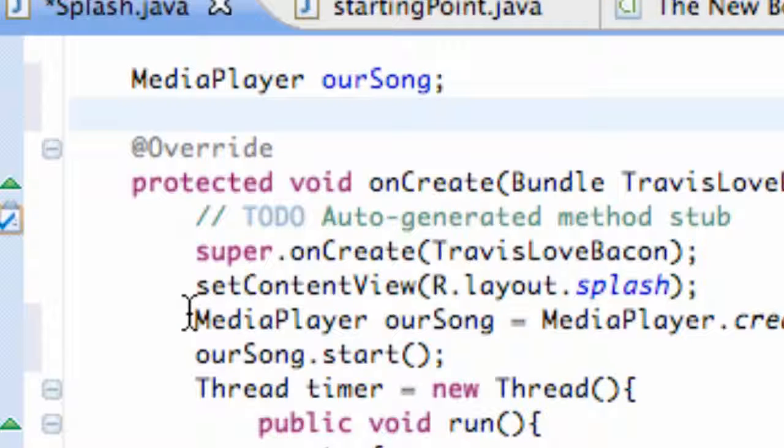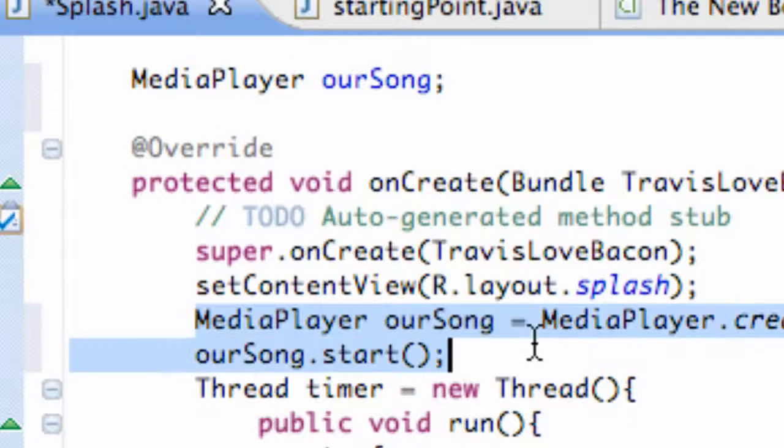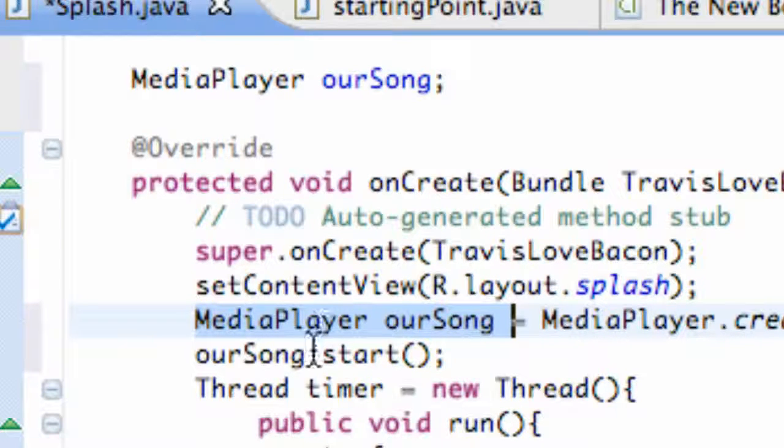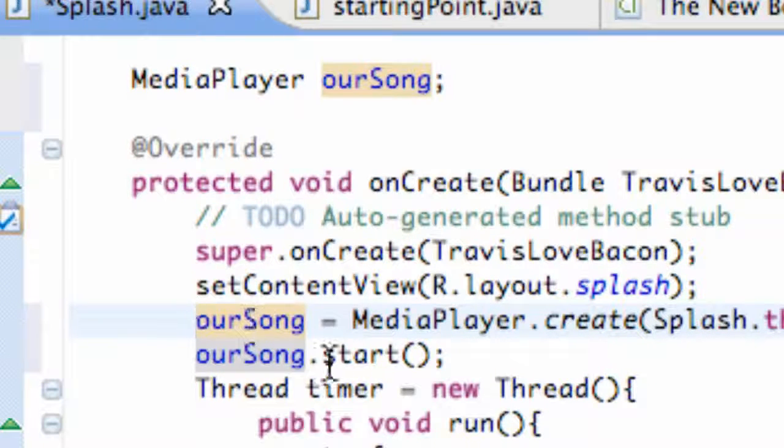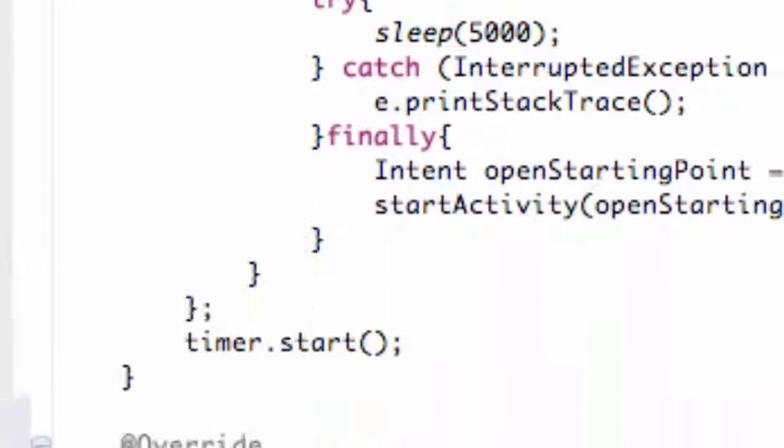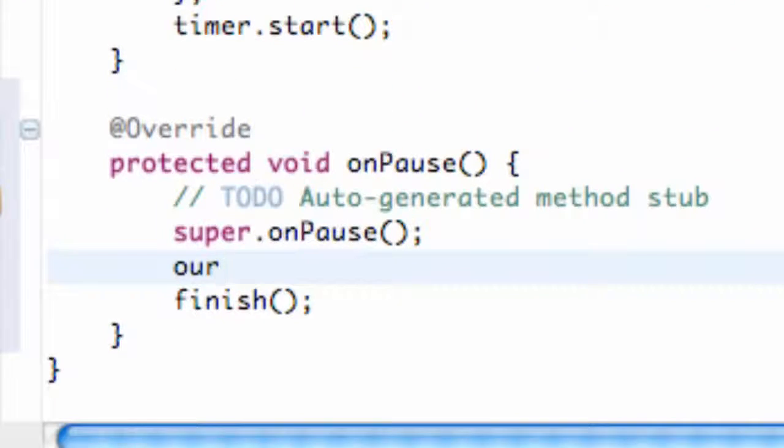But the problem that we're having now is basically we're redefining it here, and it's still thinking of it as a local variable because we're defining it within the onCreate method. So all we're going to do is get rid of the MediaPlayer right here, and now it will recognize it as a MediaPlayer class or object, and they're all going to turn blue, saying that they're all pretty much the same object. So there you go, we set up our song, and now we can use it within our onPause method.